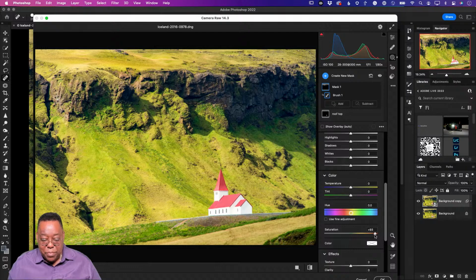So I could make it more saturated. I could also change the temperature to cool it off a little bit or warm it up, whatever looks better. I could even adjust the tint of it so it's greener from this perspective. So that's just making the grass a little greener over there.